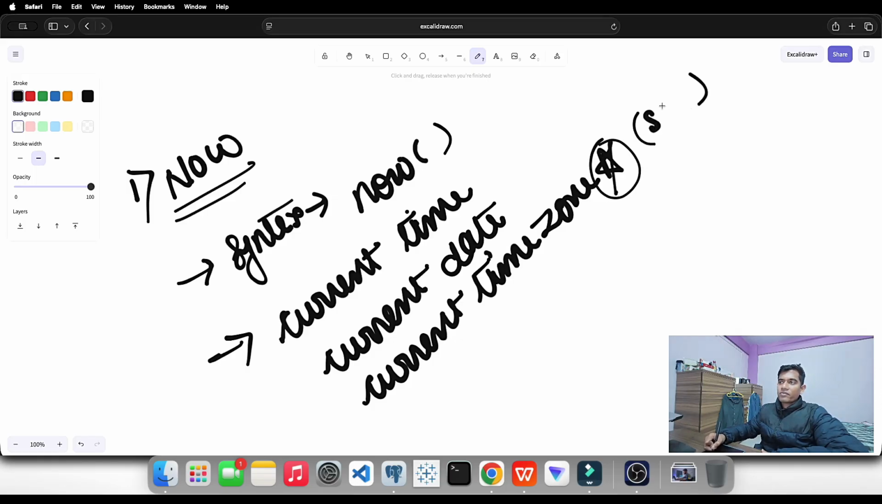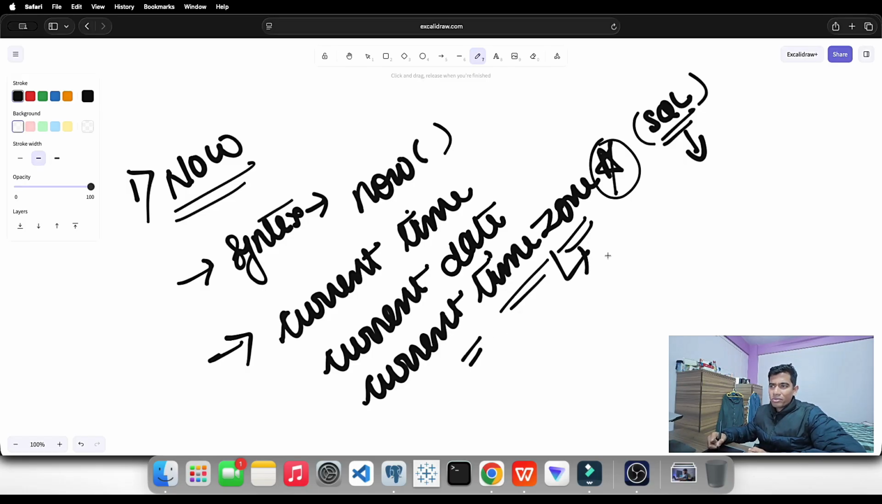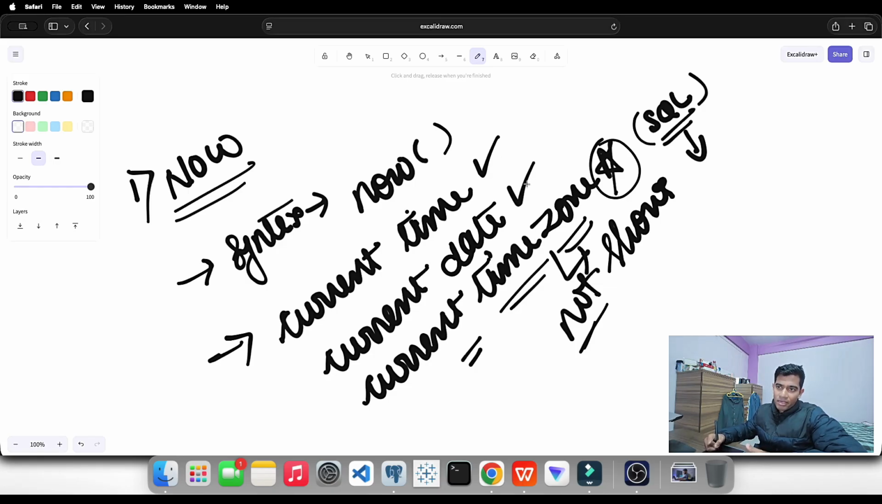Some SQL environments may show you the current time zone, some may not. So it is related to the SQL environment or the SQL RDBMS that you are using. PostgreSQL, I don't think it shows you the current time zone, but yes, the current date and current time are visible in the output. So this is the syntax, like now.